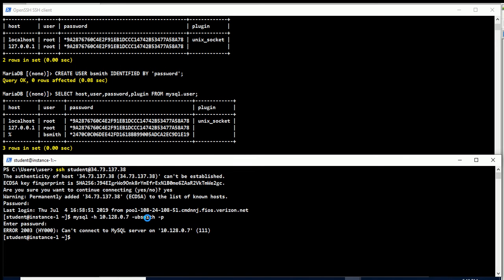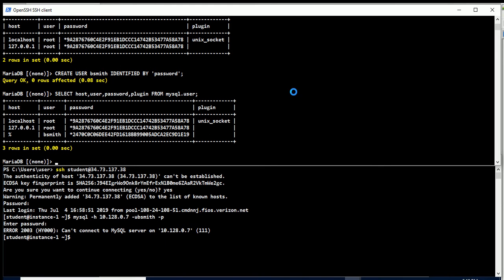Can't connect to MySQL on that IP address. You should see the same thing when you try this on your machines, if you haven't done anything yet, if you haven't fixed this already. Some of you may have gone in and fixed this if you've used MySQL or MariaDB before. But we have to configure our server to allow remote connections, right? It's an important part of this lab.